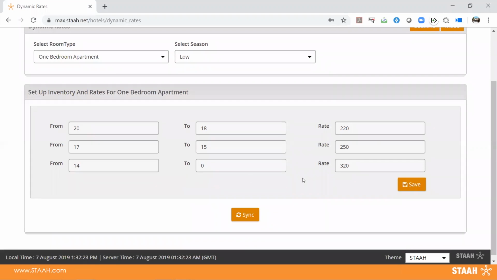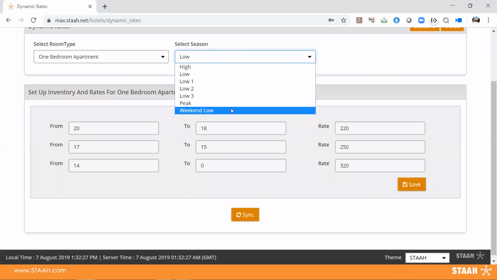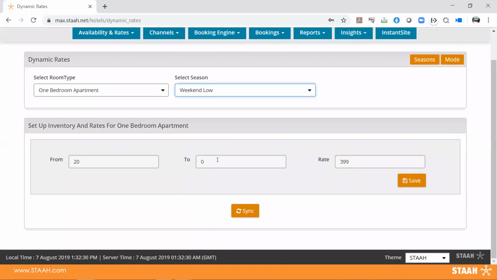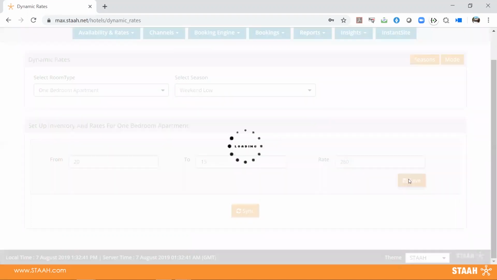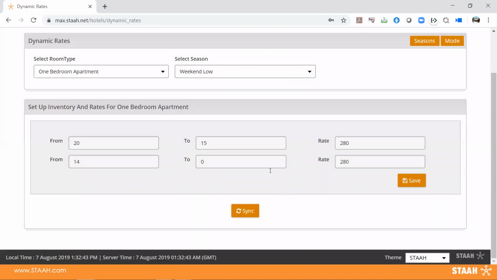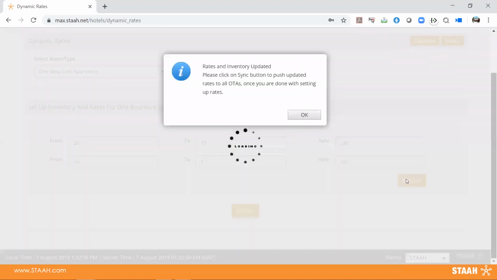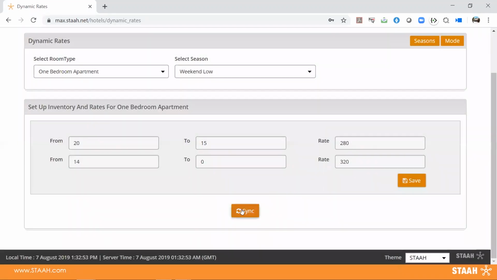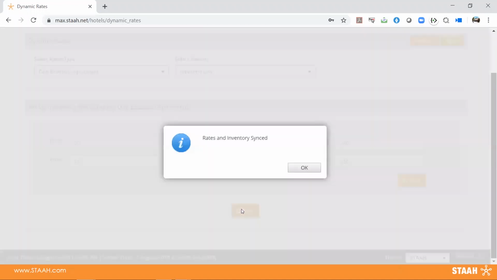Now what you would do is set this up for all your room types and all the various seasons. If I then go to weekend low, I again have the option of making the settings different. So I could sell 20 to 15 rooms, and I could decide that I want to sell them at $280. And then say 14 to 0, I decide I want to sell at $320 on the weekend. The most important part, every time I've finished, is that I would sync.